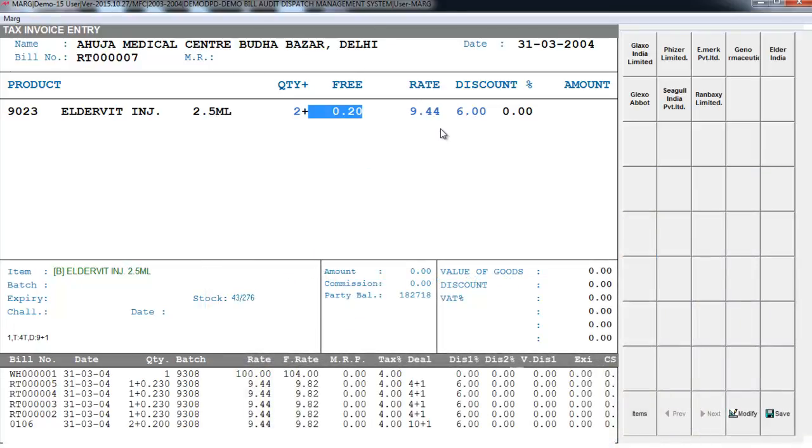Then we'll press enter. Then the software asks us net scheme. Means do we want to apply the scheme of 0.20 with 2 quantity or not. If we select yes, then it will stay as it is, and if we set this to no, then this scheme won't be applied. Now we'll select yes and save this.